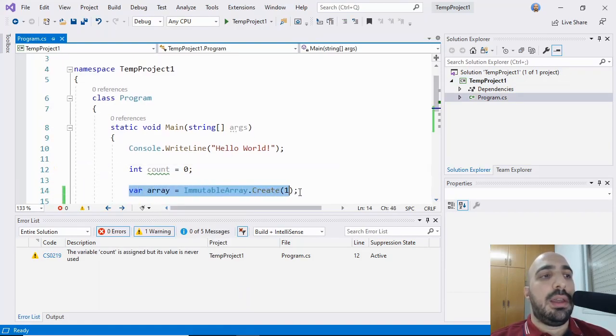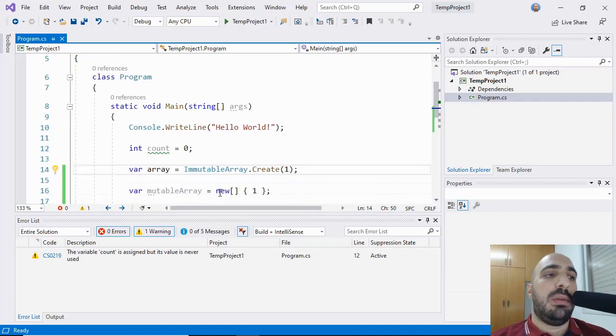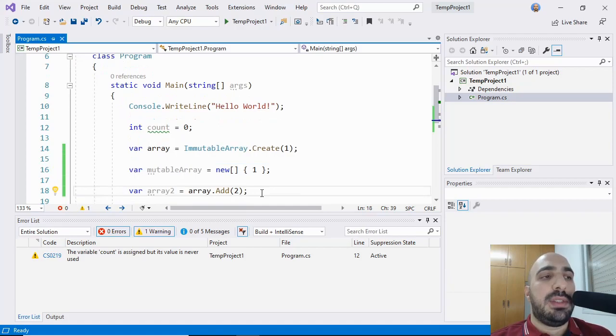In this line, I'm creating an immutable array with a single element, which is 1. The difference between immutable arrays and normal mutable arrays is that once you create an immutable array, you cannot change its contents. What we can do instead is create modified copies of immutable arrays. For example, in this line, I'm creating a new immutable array which will contain the elements from array but will also include the element 2. So after executing this line, array2 will have 1 and 2, but array will have only the element 1.